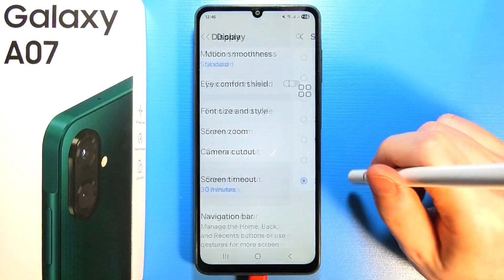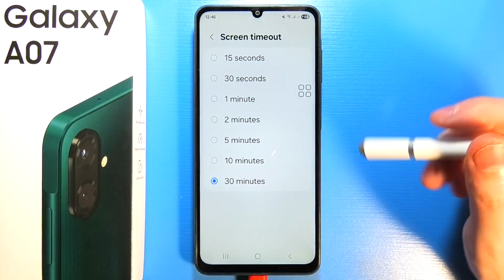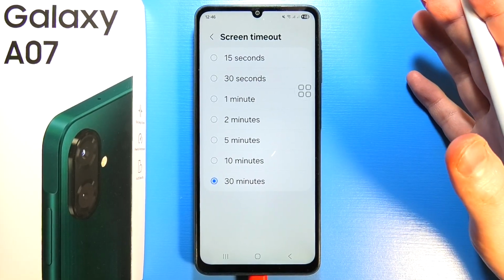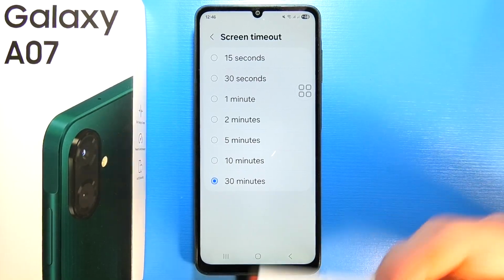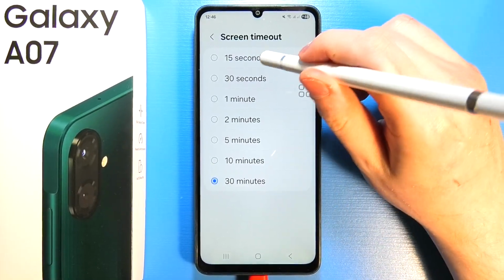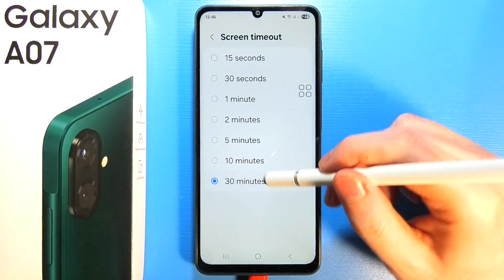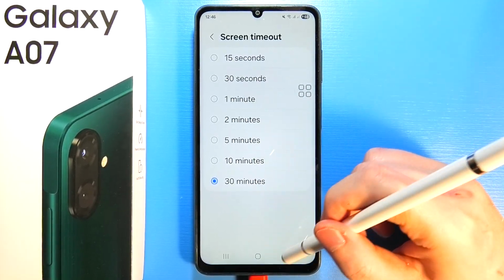Next thing is screen timeout. You can change on how long your phone will stay awake until it locks down, and it can be set between 15 seconds up to 30 minutes with everything between.